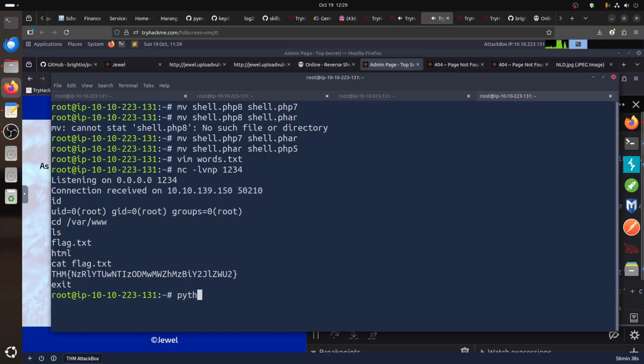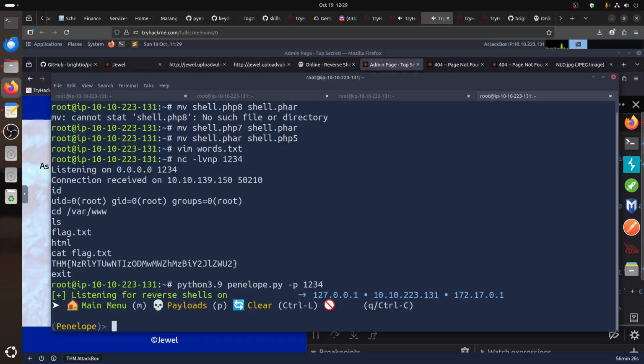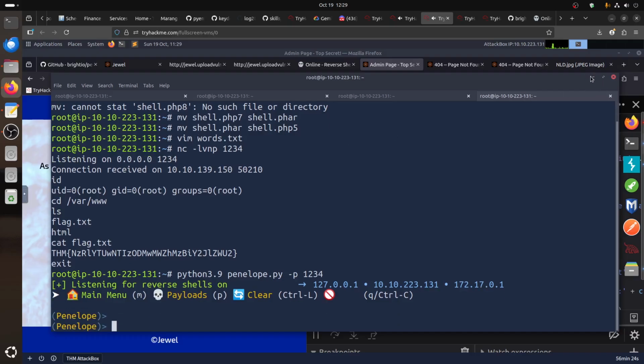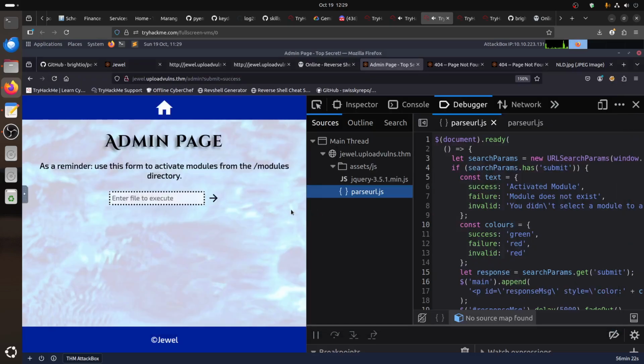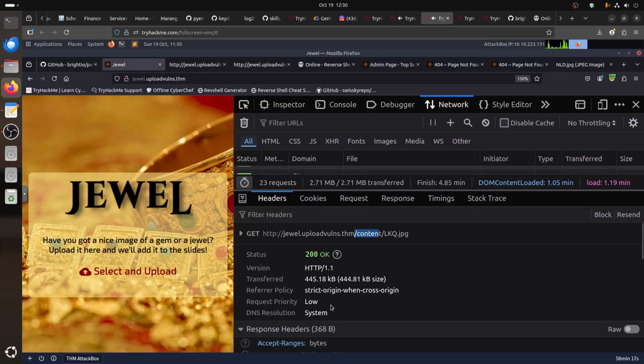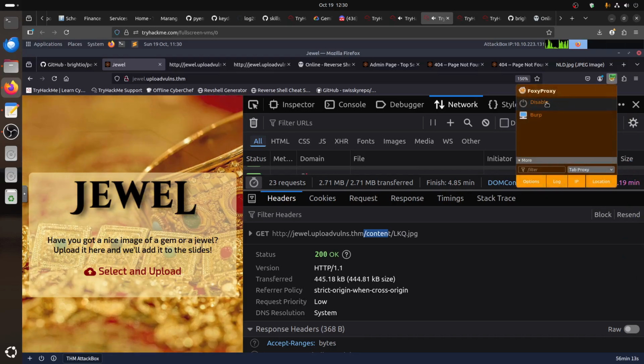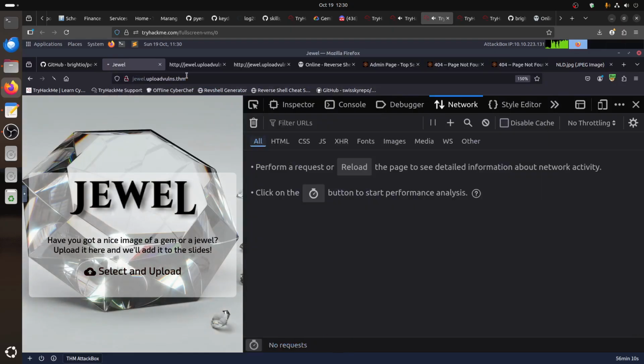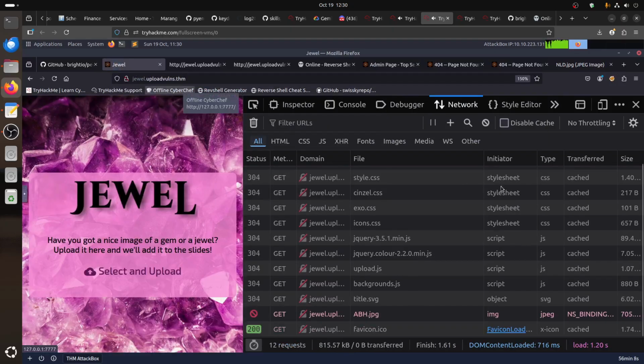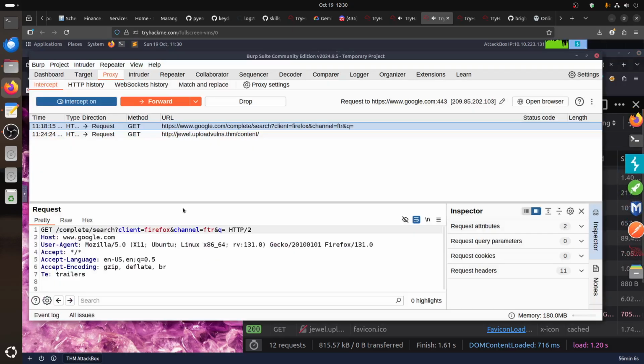Let's do Python 3.9, the -p 1234. Let's try this one for now. Let's do something else. The logic here, I just don't get it. I saw the hints, I'm fine. Remember we did Burp. Let's disable Burp. Let's get back there. Remember we did all these tricks using Burp.